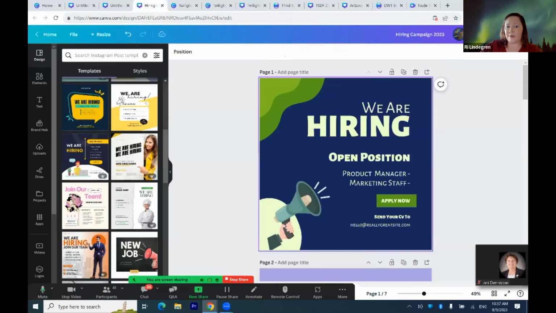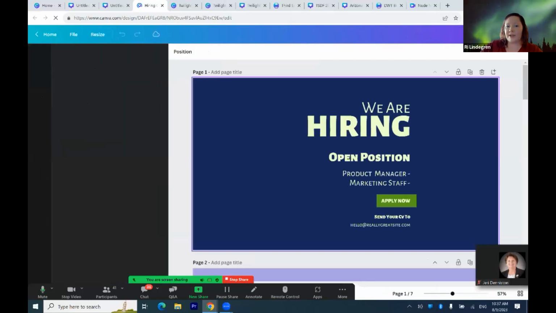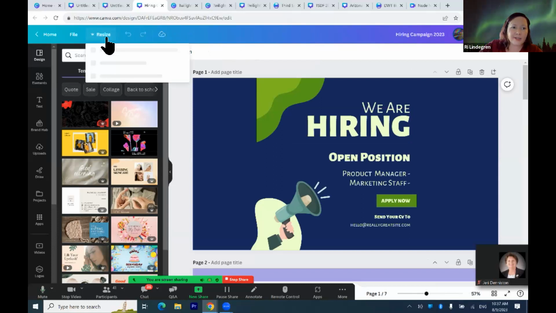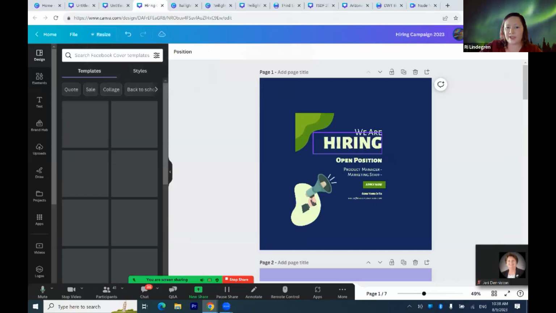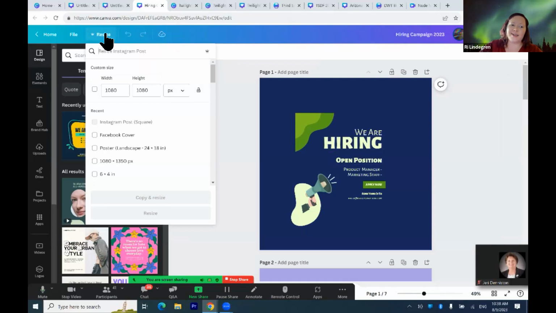So maybe this we are hiring post. I'll go back to this one. If I hit resize and say, now I want to make a Facebook cover, I always hit copy and resize and not just resize, unless you only want one version of the same thing. If I hit resize, it's going to resize the original post and then I won't have that any longer. I can also hit Control Z, I believe, or you can hit undo, or maybe not. You can take it back to the original Instagram square post if you need to resize it from there. Then you're going to have to drag and drop everything to resize. But that's why I don't like to do that.